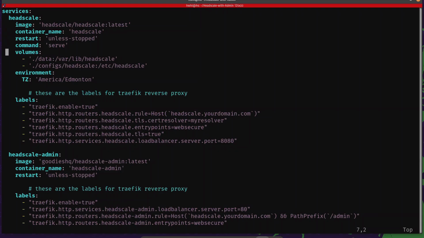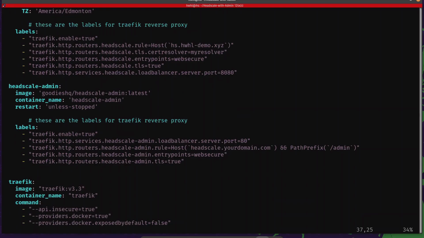Just know that you'll have to go to this second label here and change the contents between these 2 single quotes to whatever domain you're hosting your Headscale instance on. So I'm going to change this to mine, which is hs.hardwoodhomelabdemo.xyz. Then if we scroll down, our second service is Headscale-Admin.